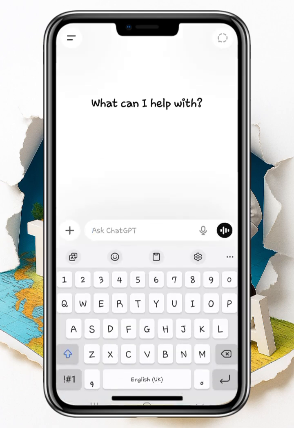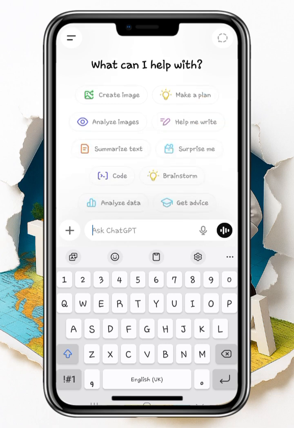So this is the dashboard for ChatGPT. As you can see, it says, what can I help you with? Whatever you want to do, you need ChatGPT. Whatever field you are in, you need ChatGPT. So what do I mean? This is the first AI tool. You can use it to create images. You can use it to make a plan. You can use it to analyze images. You see more. If you press on more, you can see many things.